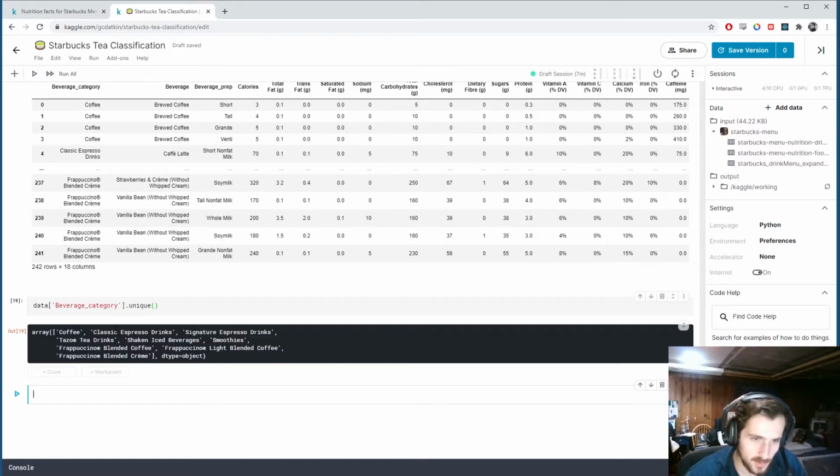And you can see we have 1, 2, 3, 4, 5, 6, 7, 8, 9 different categories, but this is the one we're interested in. There's a substantial number of them. I think it's something like 30% of them are Tazo tea drinks. And we want to know if a given drink is tea or coffee.